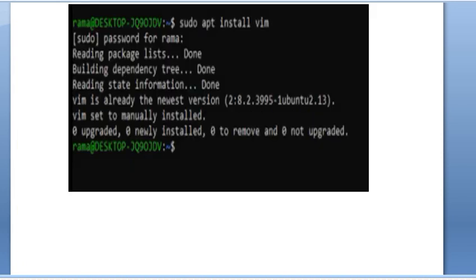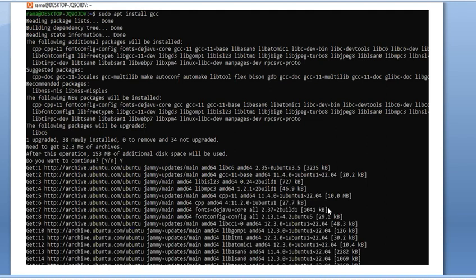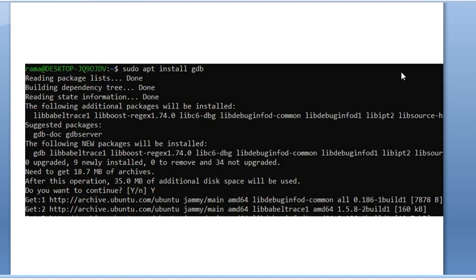After completion of this, you have to enter this command: sudo apt install vim. Then sudo apt install gcc. This is very important, because with this only we will see our C program outputs. Here there is an option Y. It is asking, do you want to continue? You should enter capital Y. Then sudo apt install gdb for debugging purposes. Type capital Y there also. With these steps the task is completed.